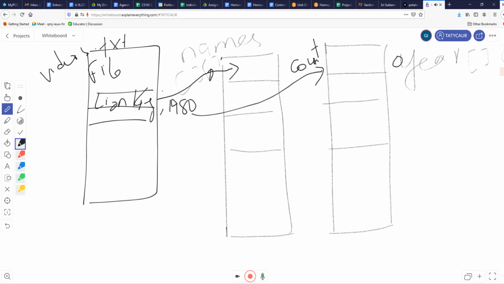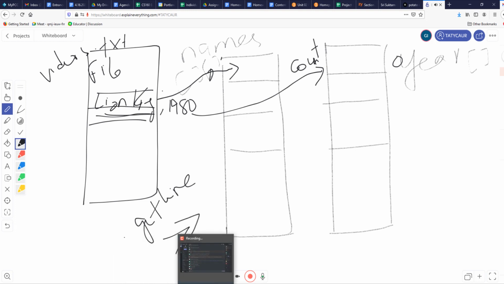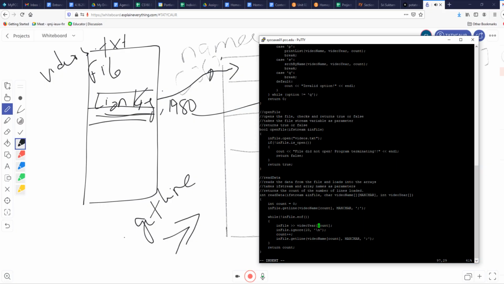Okay, so the name is a char array, so we use .getLine to read the name. The year is an integer, so we use the extraction operator. So if we go back and take a look at the code, that's what this is doing. So int count equals 0.